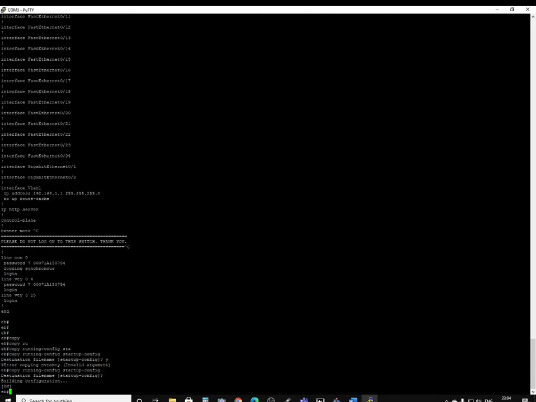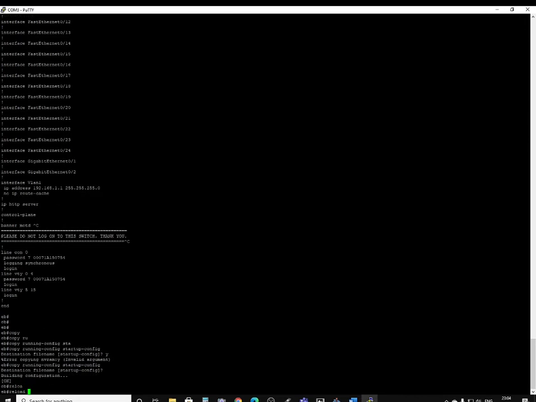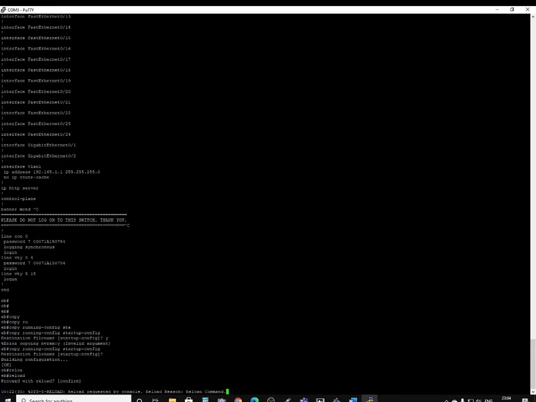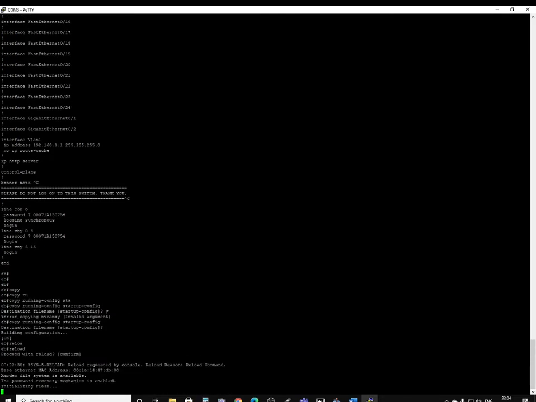So I'm gonna type reload to restart the switch, so that you can see I'll be asked to type my password in. So I'm gonna type reload here. Yes, I want to reload the system. So the switch is gonna restart in a few seconds, and I will be asked to type my password in for the console line to log into the switch.